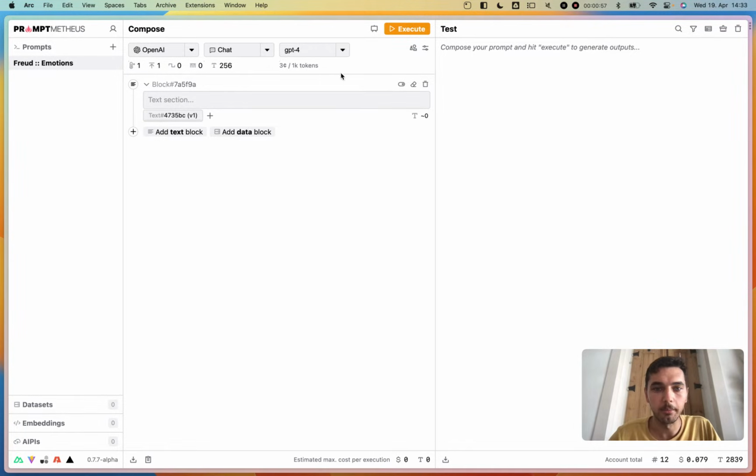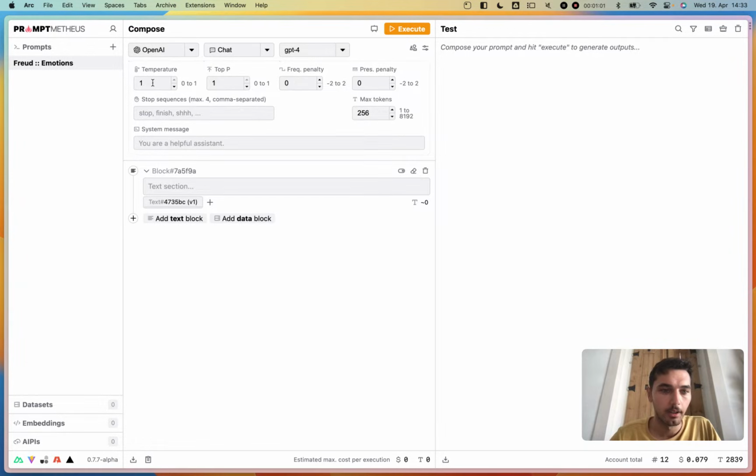Let's go with the most powerful one and fine tune it. You can set the temperature to 0 to get objective outputs. You don't want to have any creativity in this task. You can also hover over the different settings to see what they do. You can add a stop sequence if you want and give it a system message.